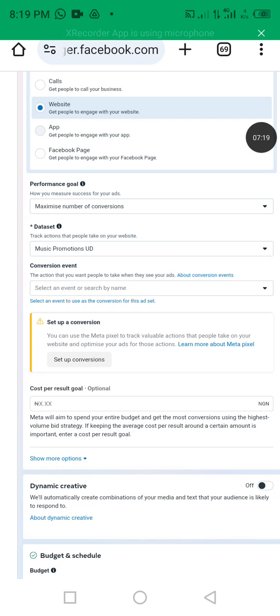So now if you do not have a Facebook pixel, this is how you should create it. To create the Facebook pixel, you click on this set up conversions. When you click it, it will take you to where you set up a Facebook pixel. I don't know if you can see set up conversion. So I will make a different video on how to set up a Facebook pixel.